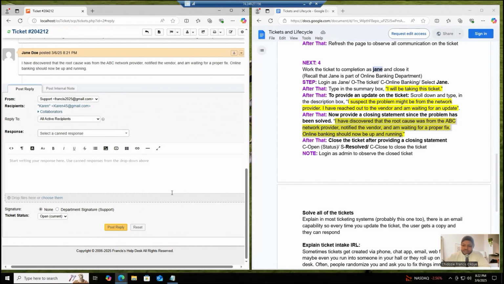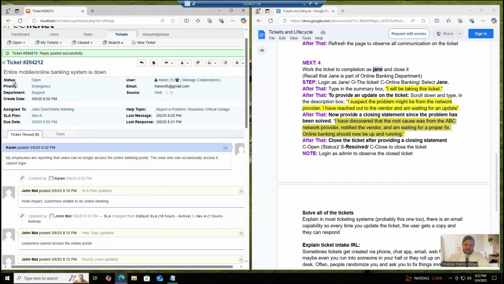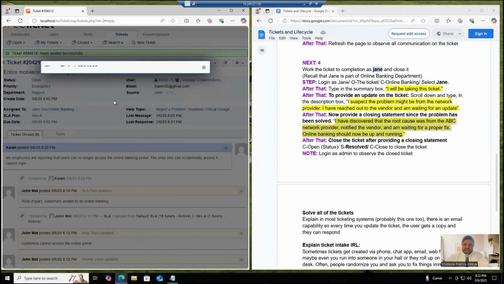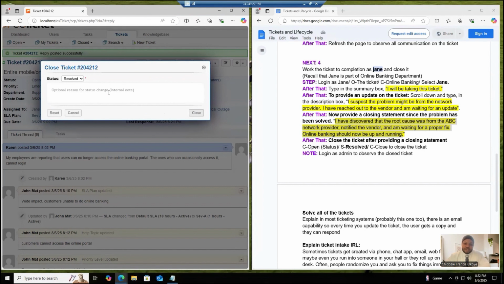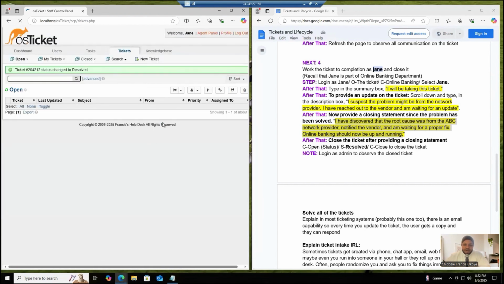So now the online banking is done. What Jane needs to do is to close the ticket, which is the final thing to do. To do that, she will scroll up and click on the status, which is open. Click on open, then click on resolved, and then click on close. She can provide the last update she did, and then say close. After closing the ticket, it disappears from this panel, right?